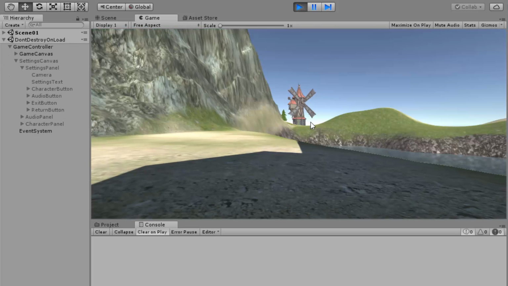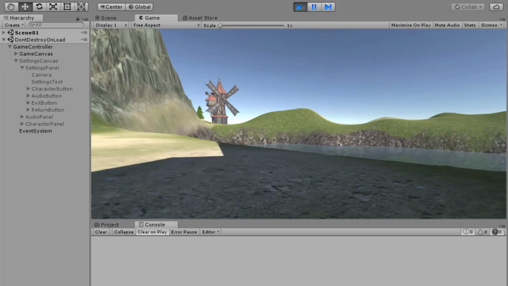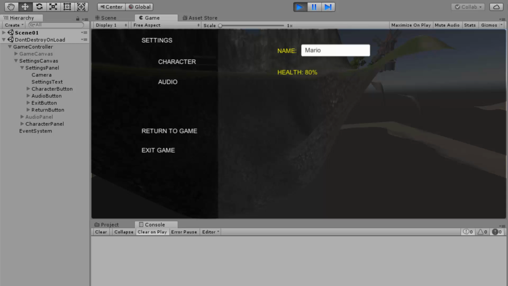Press start to load scene 01, and then escape to pause the game. And now the warnings are gone. Yay! However, upon further thought, this is not a good solution.